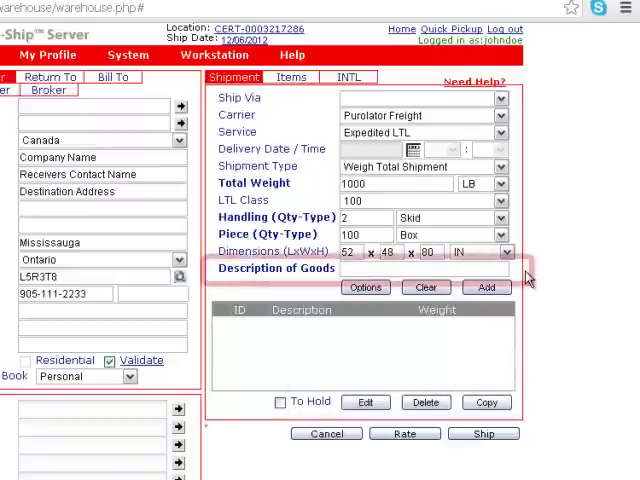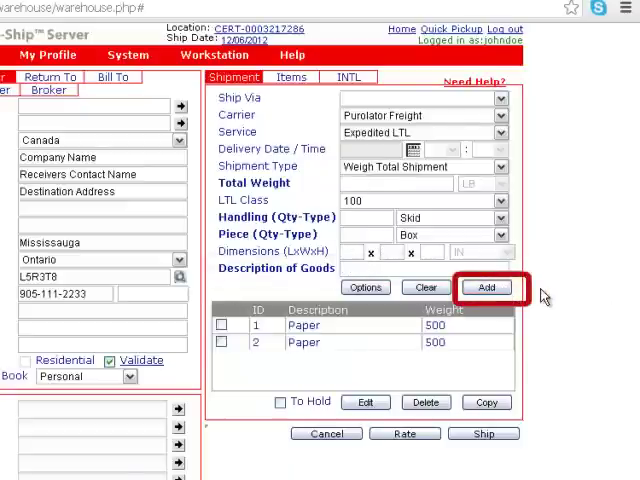Enter a description in the description of goods field. The description provided should be a clear and accurate description of the goods being shipped. This description will display on the bill of lading. Click on the Add button and you will see the shipment appear in the package table below.